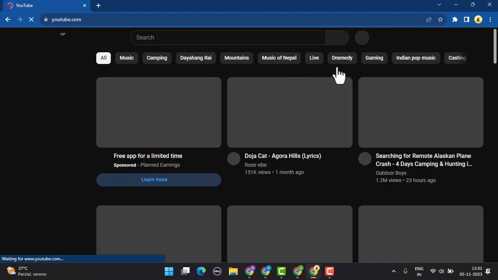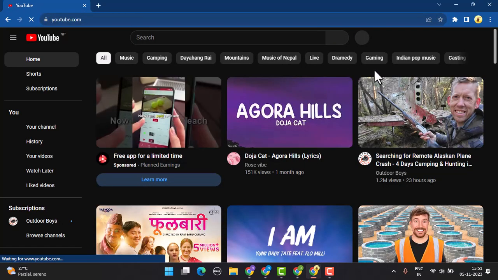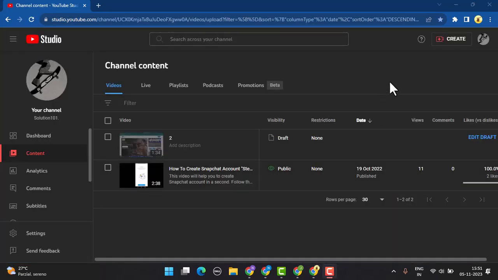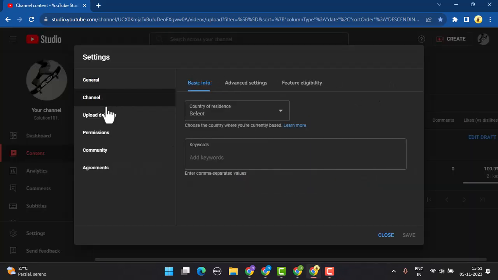Right from the top right hand side corner, you'll be able to see your profile icon. So just tap on the profile icon, and as soon as you do that, go to YouTube Studio from the drop down menu. And once you're logged into your YouTube Studio, in the left hand side bar you can see settings. Just go ahead and tap on settings, and from the pop-up menu click on channels.